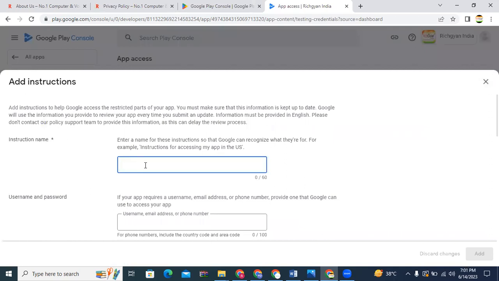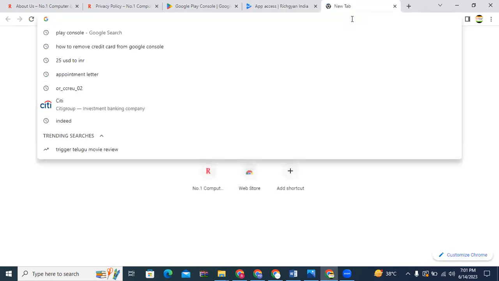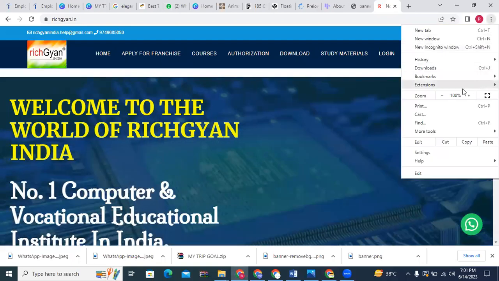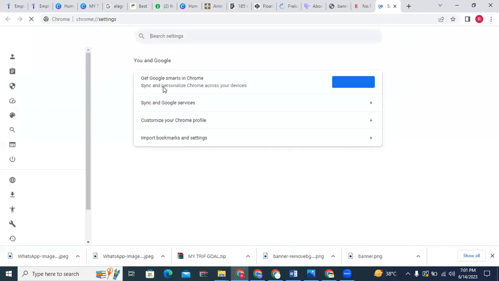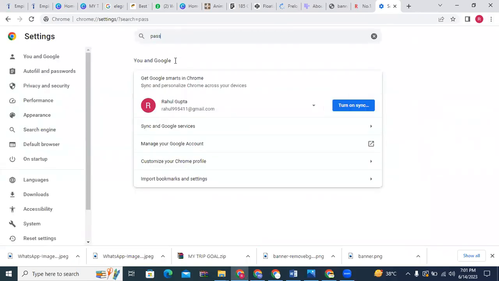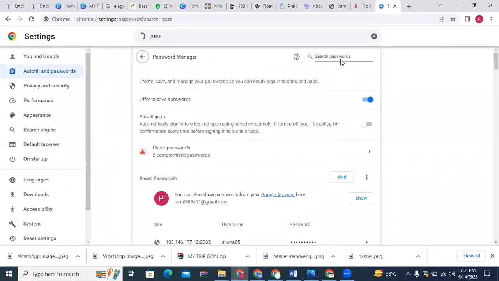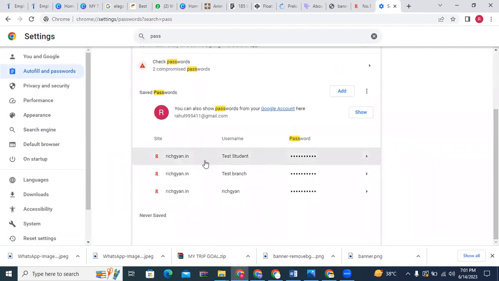So here we will type like login, and we need to give the ID and password. So just let me see the ID password. So we created a test account previously, so we'll go to our password manager and check. So here we have one for test student.